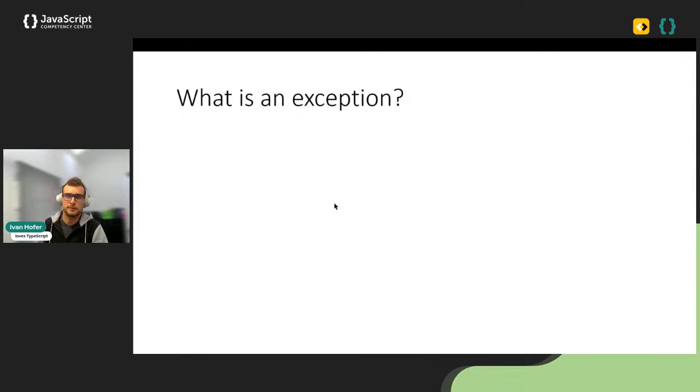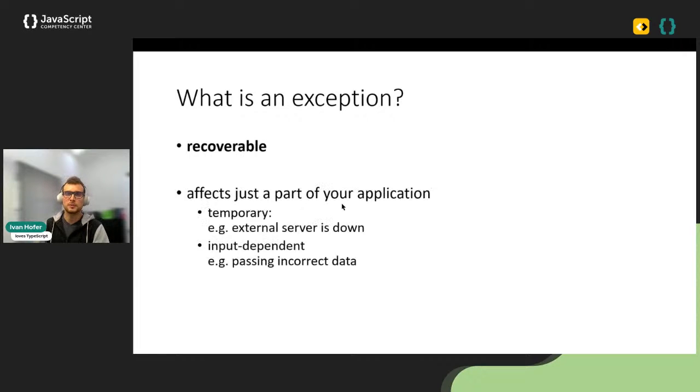On the other hand, we have the exception. Exceptions are mostly temporary or input dependent, and only affect a small portion of your application or a small amount of users. An example would be when your payment processor is down and newly registered users can't subscribe to your services. All other users are not affected by this issue, and the expected behavior is that your application should continue to function. In the context of this talk, we mostly speak of exceptions.